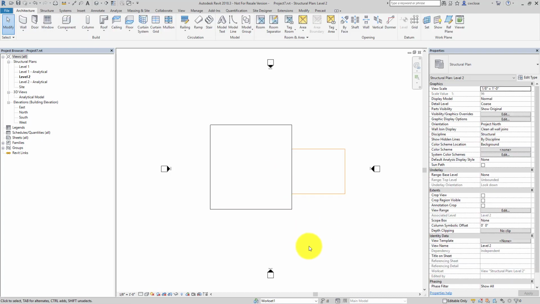Obviously, that's something, again, you'll want to add to your templates. You won't want to have to do this for every view, but that is one of the easier methods of handling future construction in Revit as far as the visibility graphics overrides. Hope that helps.